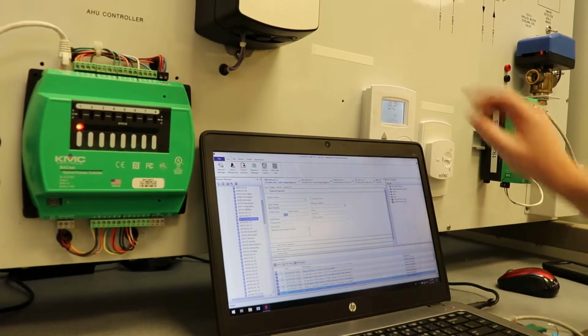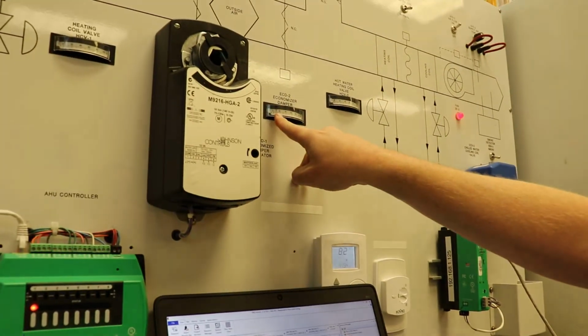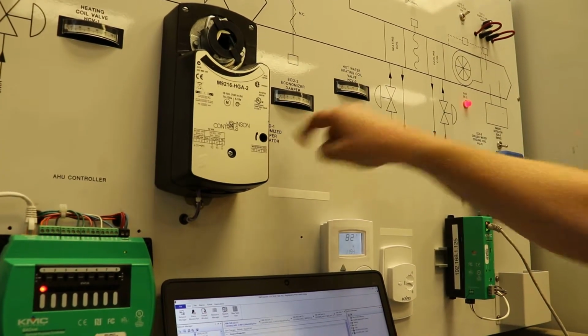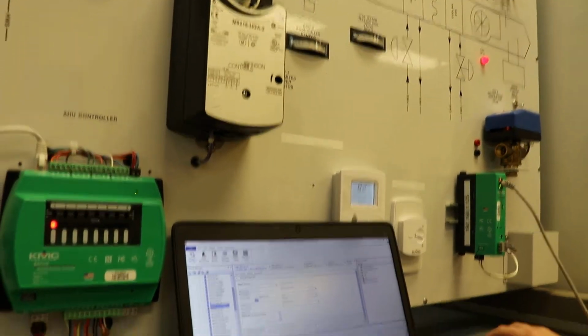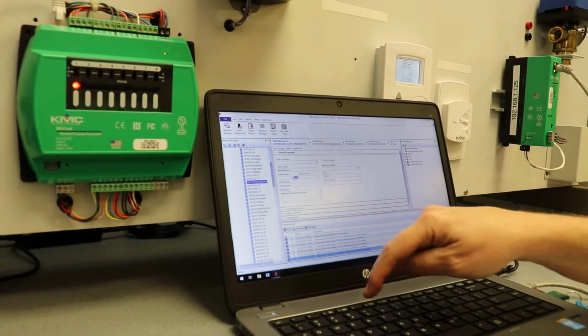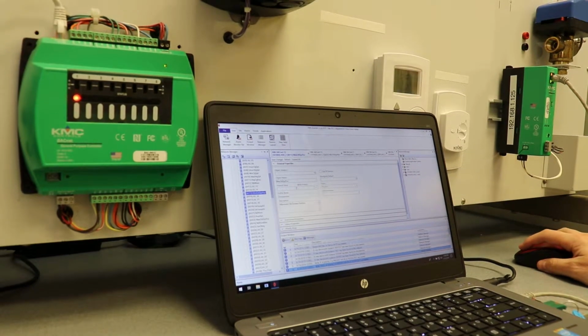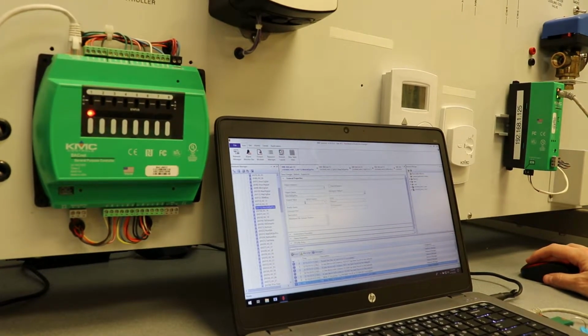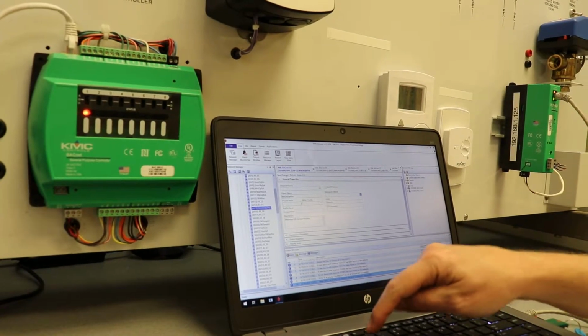So if you take a look at your outside air damper for air handler 2, you can see you're actually at a minimum position of 10% right now. So we can change that if we want. So let's change it to 50%. Just gonna change it here. 50.